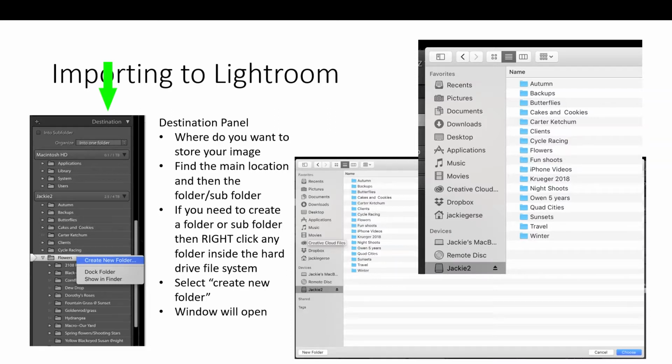And you will see hard drives listed here. Here's my computer's hard drive. Here's an external hard drive. If you don't have an external hard drive listed, you're probably only seeing the computer's internal hard drives. But if you want to store these images on an external hard drive, you would need to connect it now if you haven't.